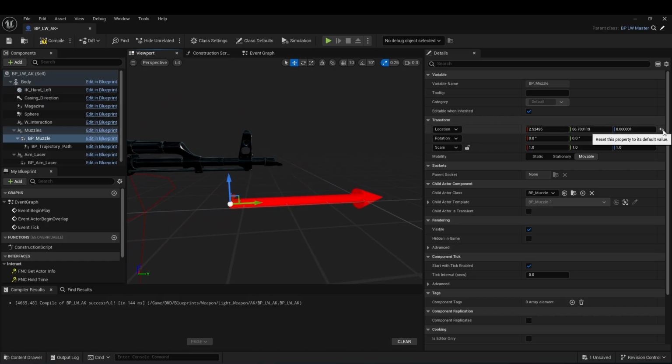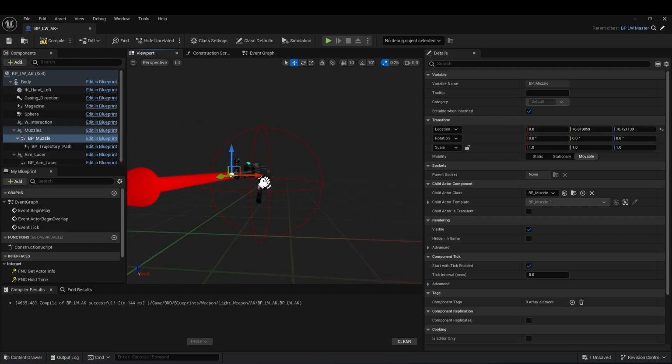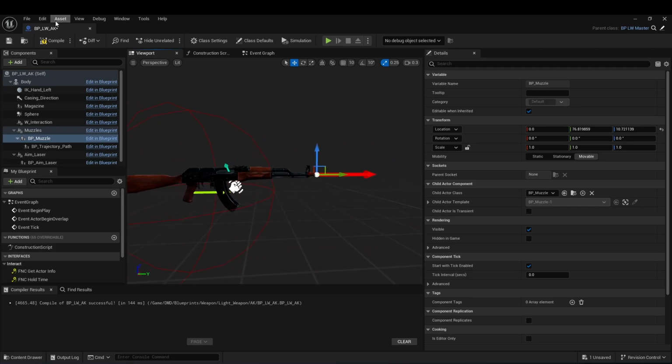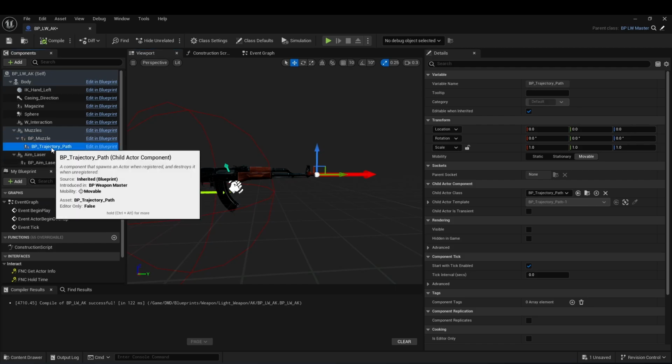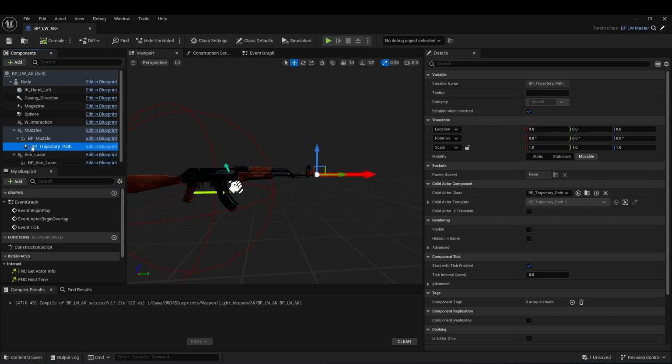One of the great advantages of the MSS is its scalability. You can add as many BP_muzzle components as your weapon has barrels, and the system will handle the projectile spawning automatically. A very important detail is that the BP_muzzle already has the BP_trajectory_path integrated by default. If we enable the trajectory option in the weapon details we saw earlier, this component will handle calculating and visually drawing the path the projectile will take.